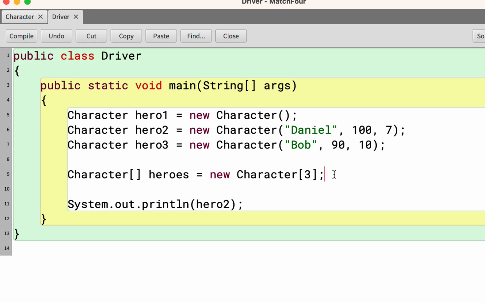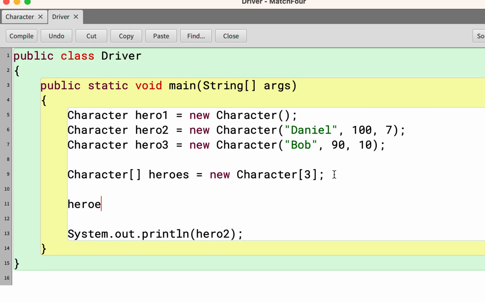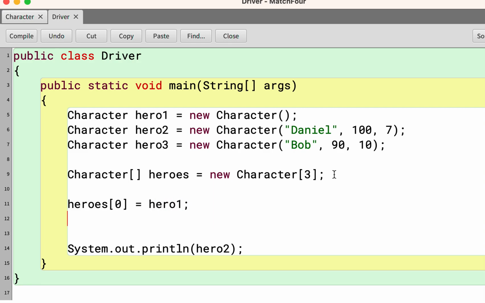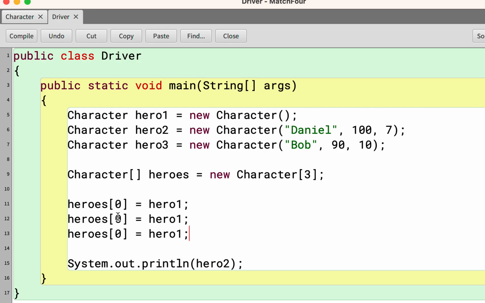Now let's put values into the array. So let's say heroes[0] is equal to hero1, the first object. And then I'm just going to go ahead and copy and paste this to do the 1 element and the 2 element. I'm going to store hero2 into the 1 element and hero3 into the 2 element.